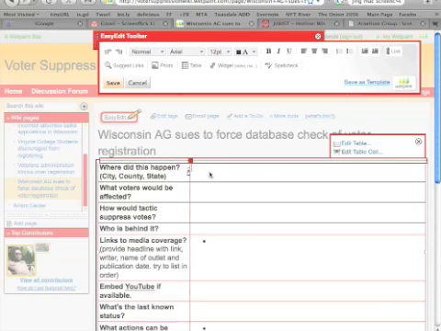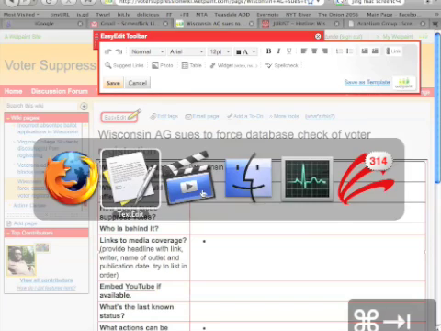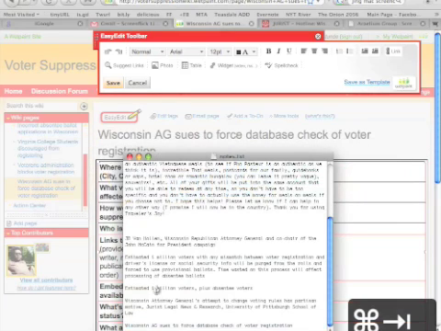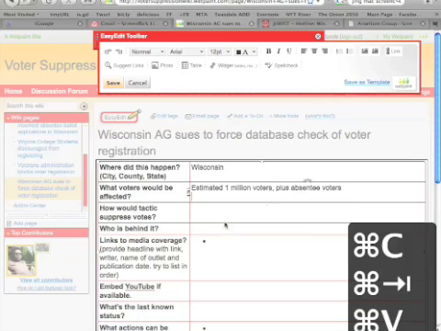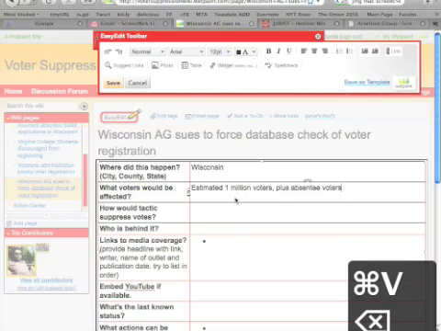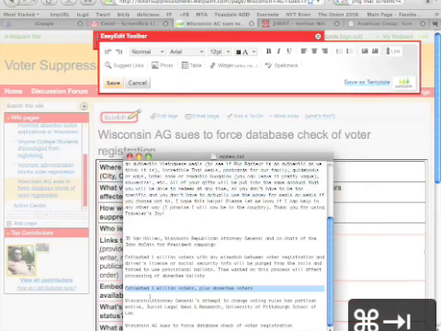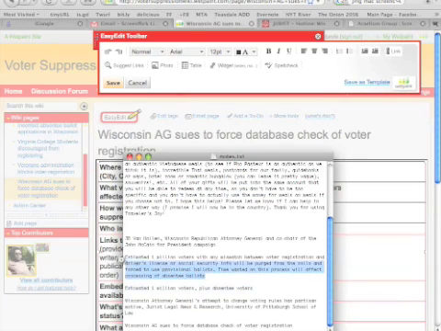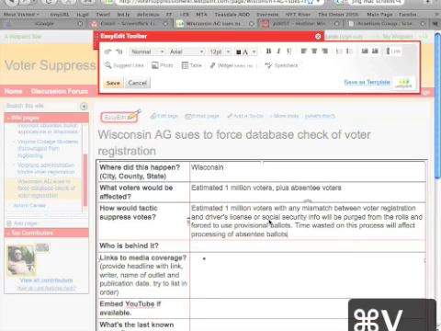So where did this happen? This is Wisconsin. What voters would be affected? In this case, it's an estimated 1 million voters plus absentee voters. How is that, you say? Well, how would the tactic suppress votes? In this case, what they said in this legal journal out of the University of Pittsburgh is, there's an estimated 1 million voters with any mismatch between voter registration and their driver's license or Social Security info.